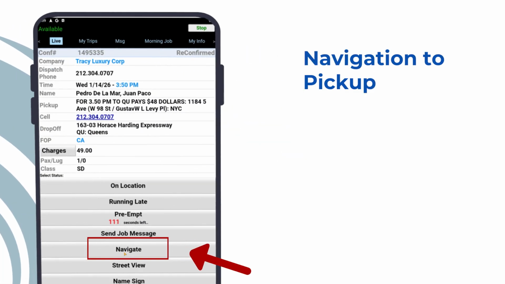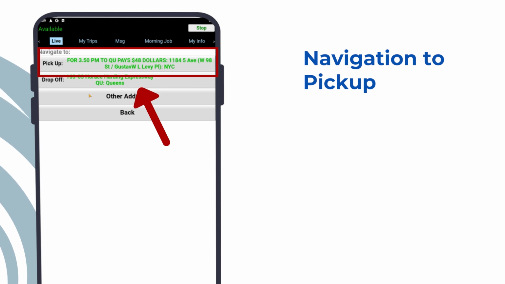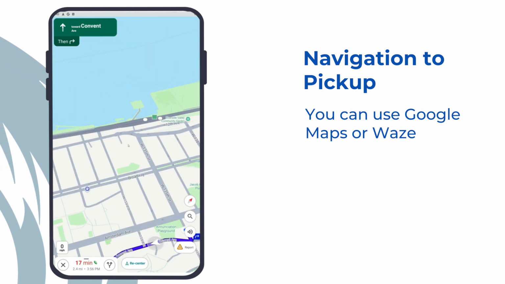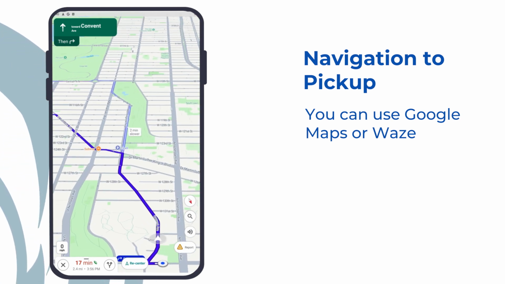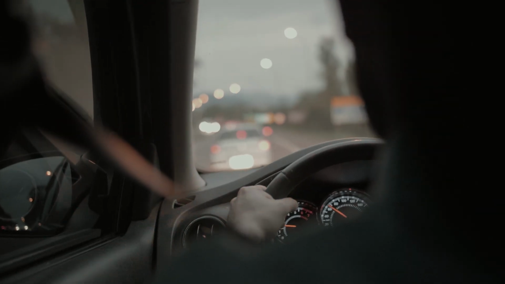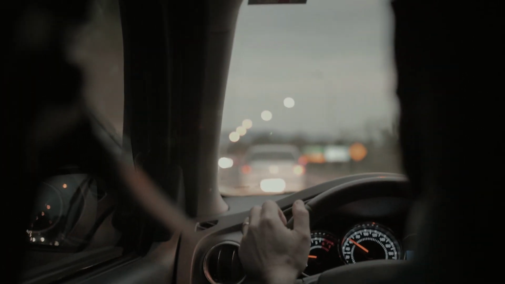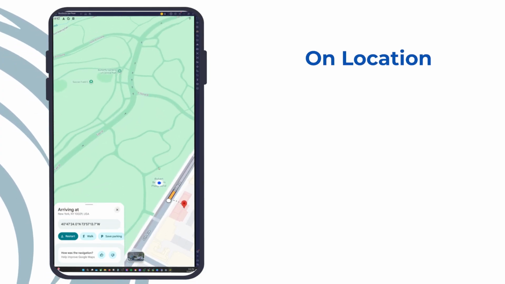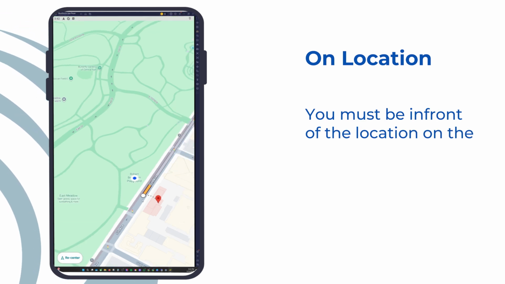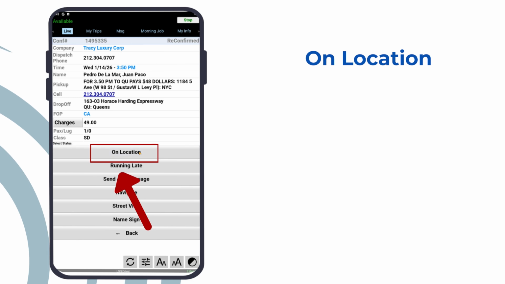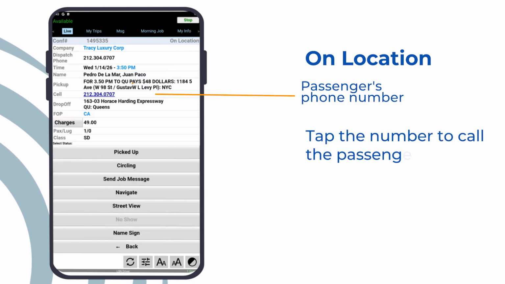Navigating to the pickup. We tap Navigate and choose the pickup address. The map opens, either Google Maps or Waze, and we can see the ETA. When we arrive at the pickup address, we must be exactly in front of the building shown in the app. Only then do we mark on location. After marking on location, we call the passenger and let them know we are outside.